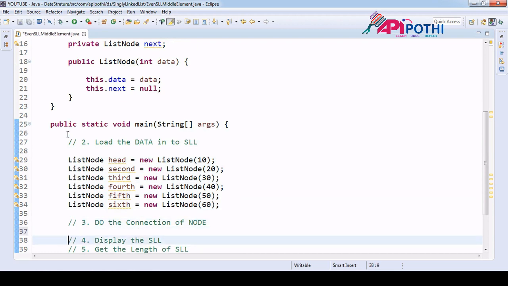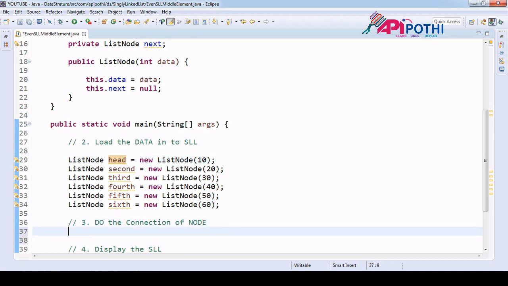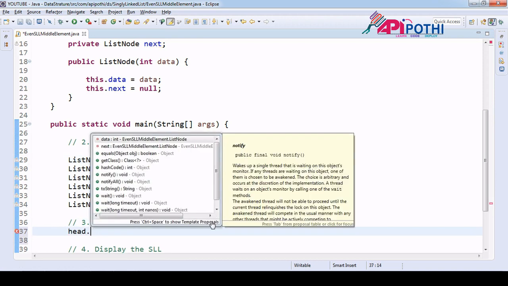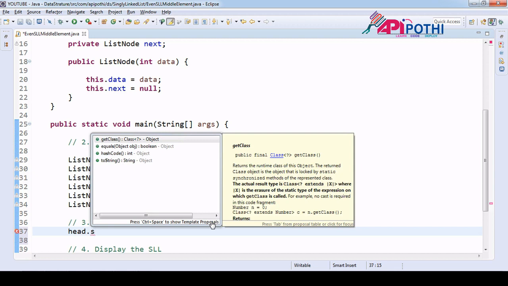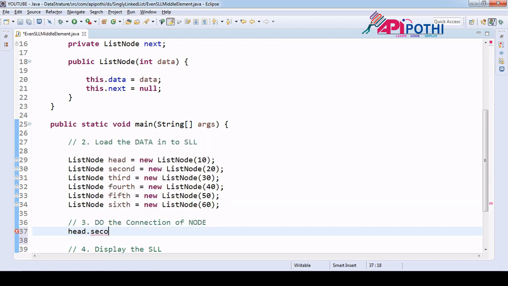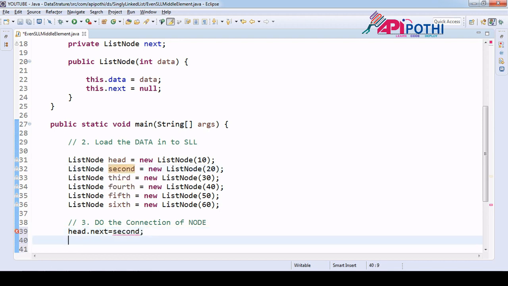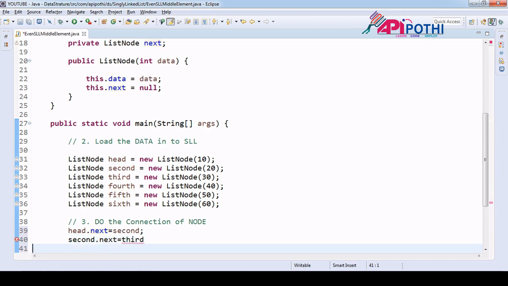Third task is to do the connection. How are we doing the connection? We are doing the connection from head, which means first node, to second node. Sorry, head dot next equal to second node. Second dot next equal to third node.